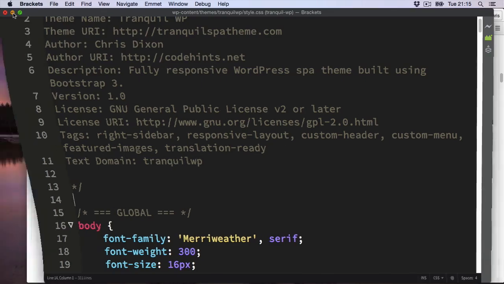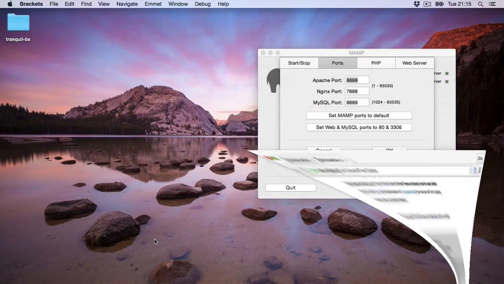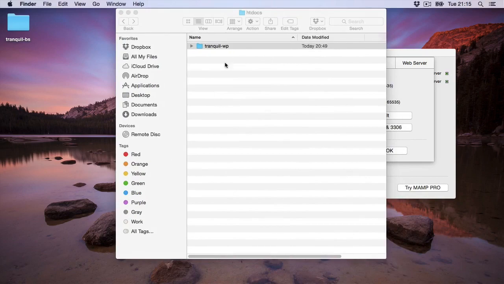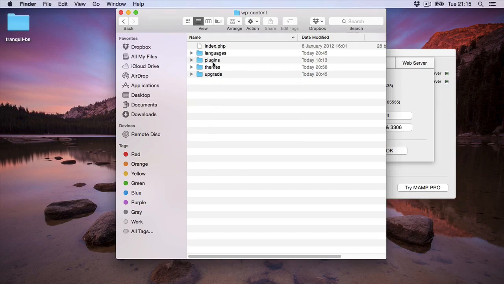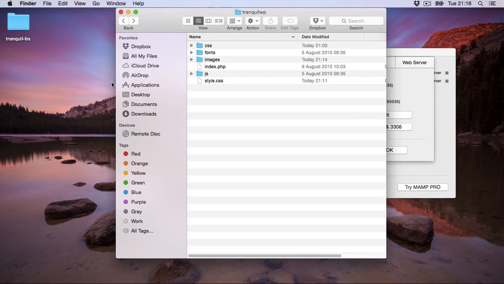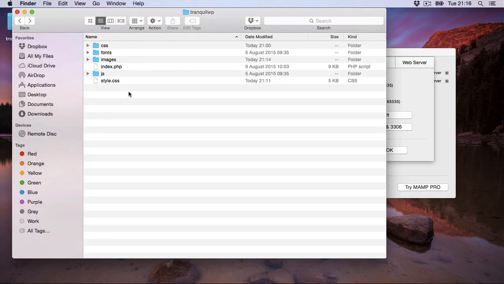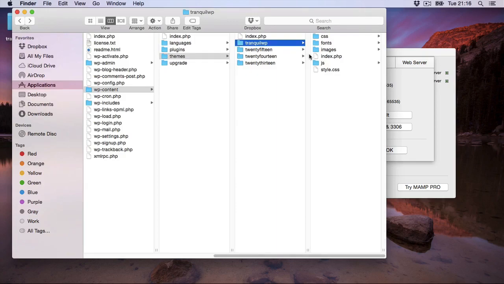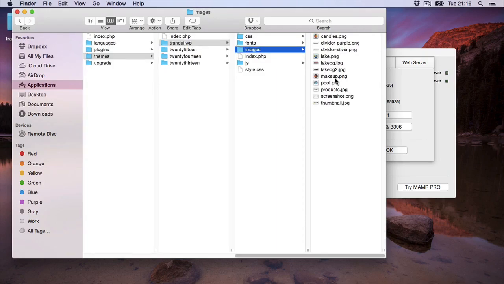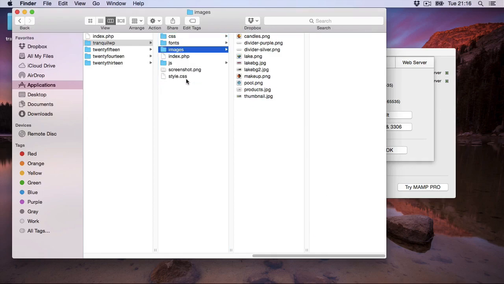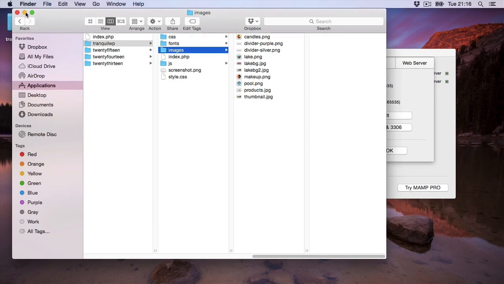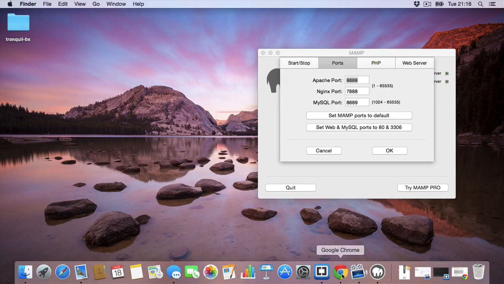Okay, and save that. And if we go back to our theme folder, which is in the htdocs, and then open it up and then go again to WordPress content, themes, and Tranquil WP. And the last thing we need to do before we activate our theme in WordPress is if we go to the images folder in our custom theme, and if we locate the screenshot.png, we need to move this up one level into the same directory as we moved our style sheet into before.